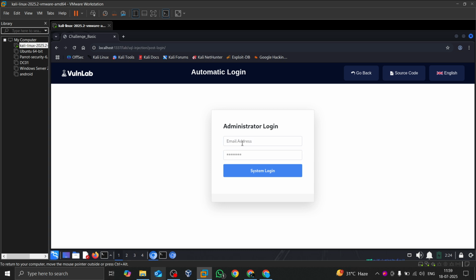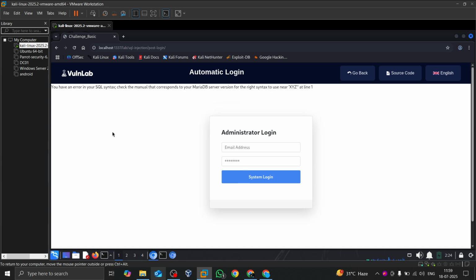Okay, let's go. We haven't got anything. Let's start with the basic payloads, where I'm going to use OR 1=1, and here we'll put xyz, something like that. I'll put this here and click on the system login. Nothing, but here you can see we got an error. It says you have an error in your SQL syntax. Check the manual that corresponds to your MariaDB server version for the right syntax. Basically it's telling you that the xyz syntax we tried is not identified by our MariaDB.